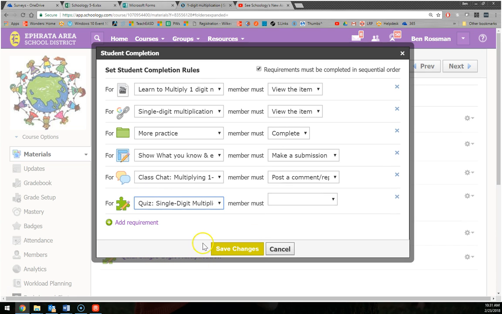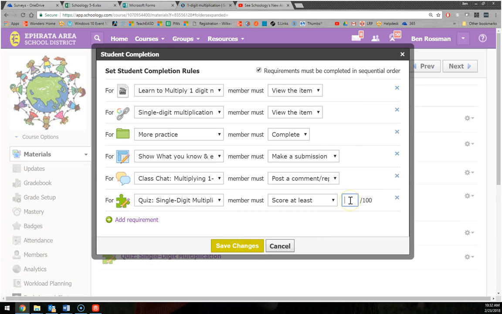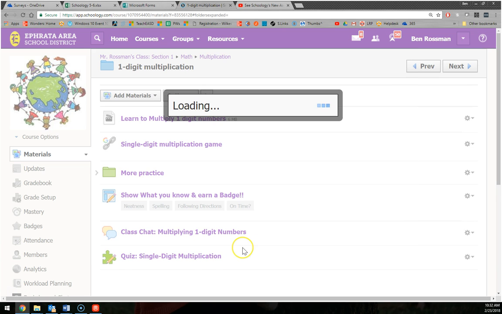And then there's a quiz at the very end. So this is our check for understanding to make sure that they've learned what they needed to learn here, and now they're going to take a quiz to show their mastery. For a quiz, you can either have them make a submission, so make at least one attempt at the quiz, or you can require them to get a certain score in order to be marked as fulfilling that requirement. So let's say we want them to score at least an 80% in order for that to be marked complete. Just double check your rules, make sure you check this box at the top if you want sequential order, and then hit Save Changes.